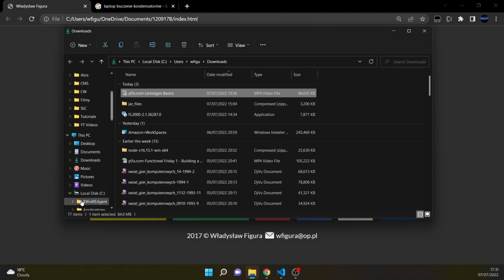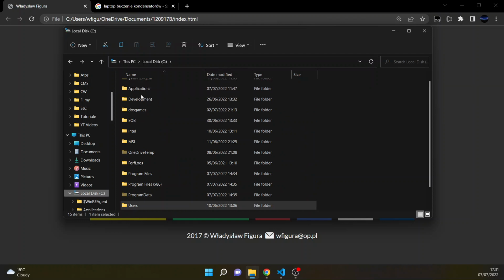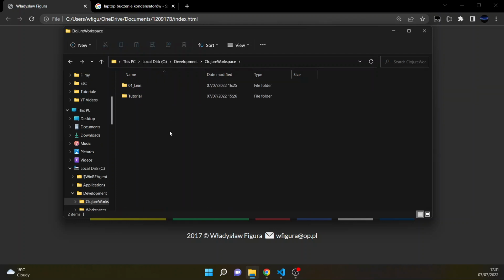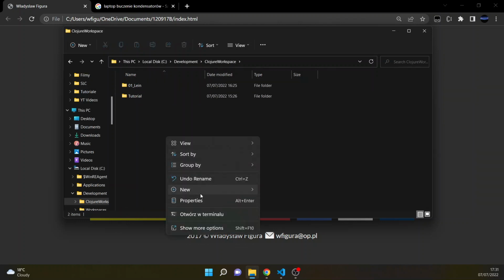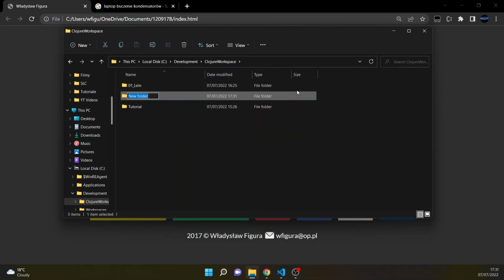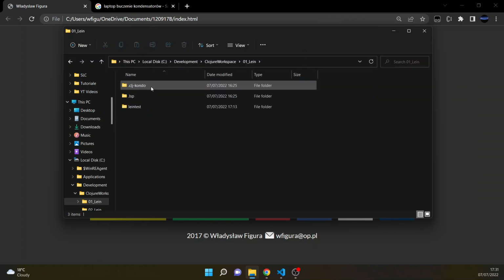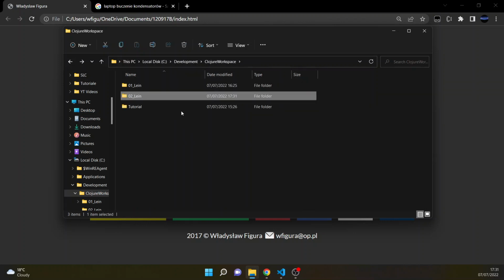Let me check. C, development, and new folder. This time I'll call it 02 lane. Yeah, 02 lane. Okay.